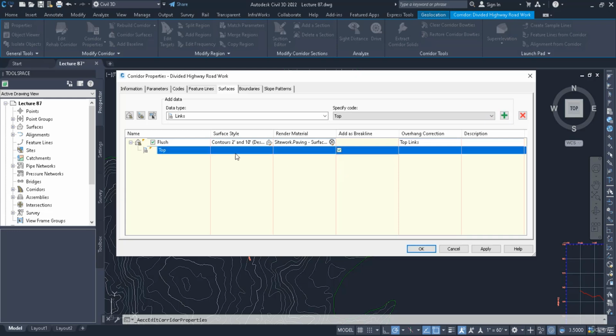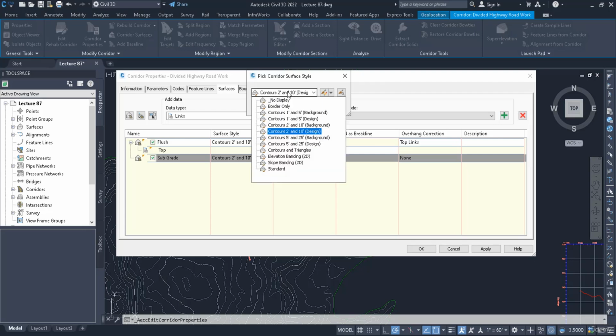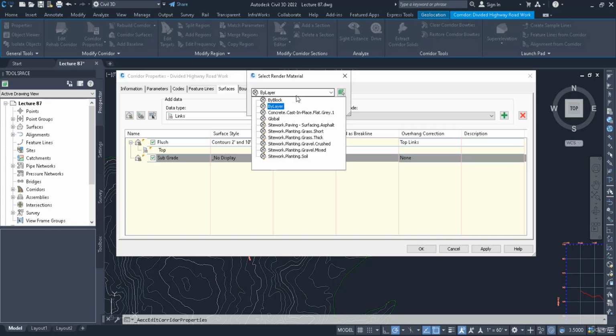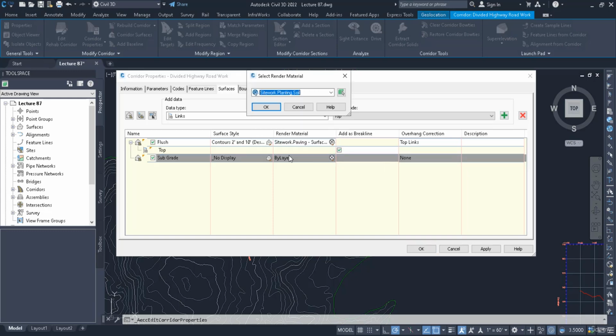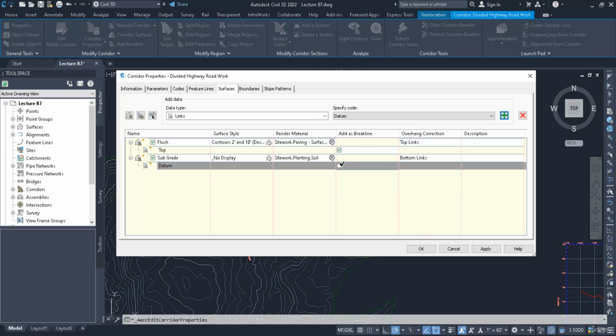We can add it as a break line. Next, another one. We can name it as the subgrade. Style can be changed. Let's say we go for the no display. We don't want to show it at this stage. The rendering material can also be changed. Let's go with this planting soil. Overhanging connection can be changed to bottom links. Then we can add the data type of links and make it a datum and add it. Likewise, we want to add it as a break line.